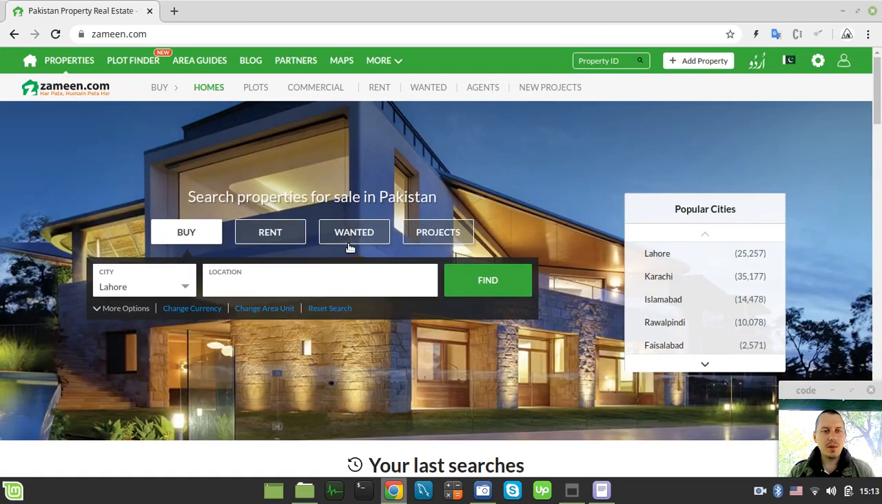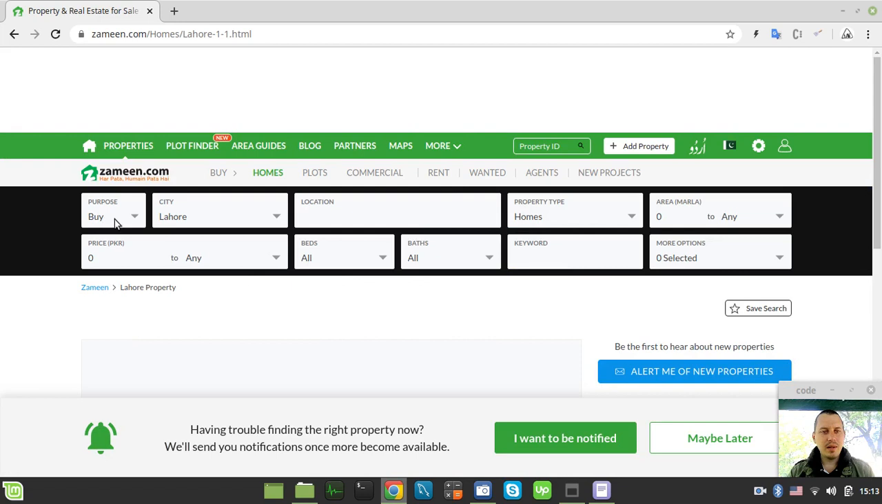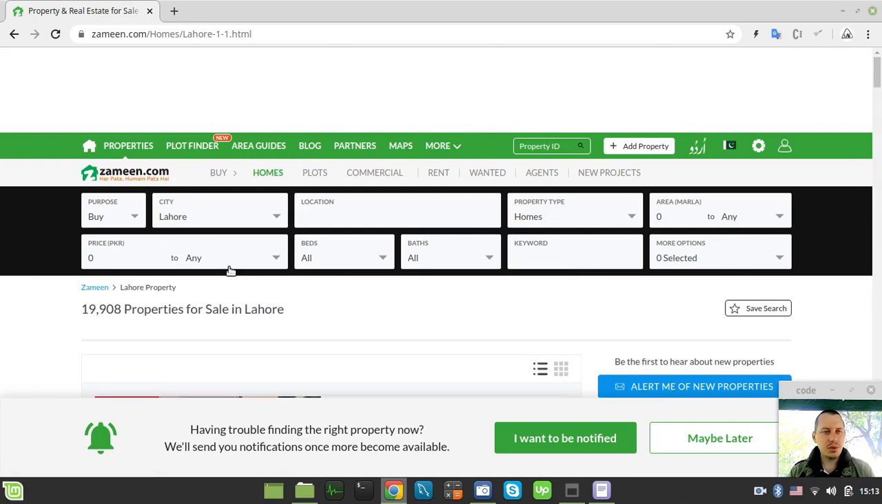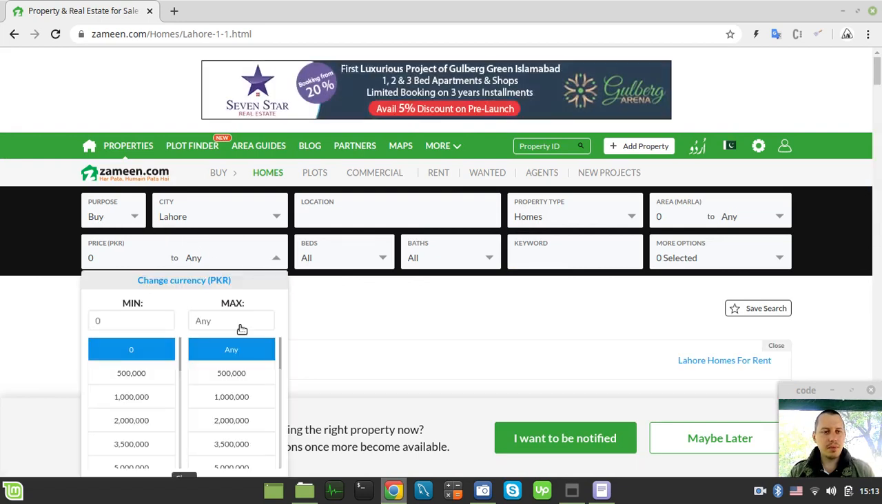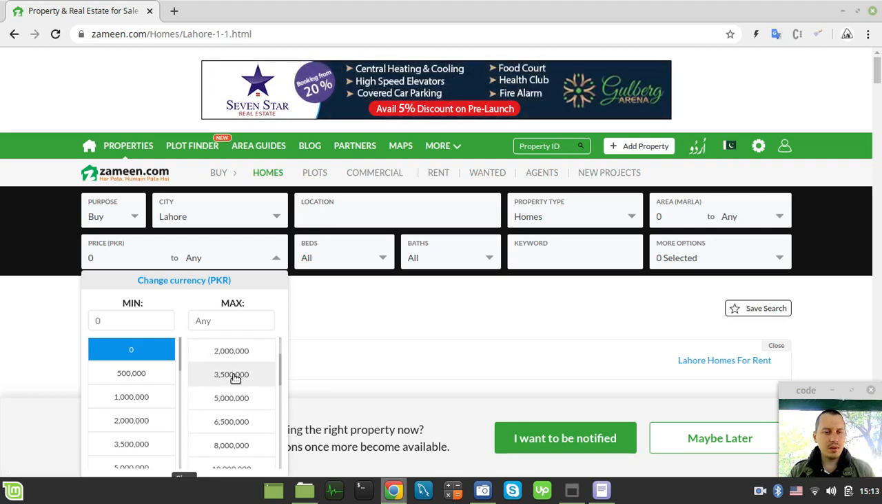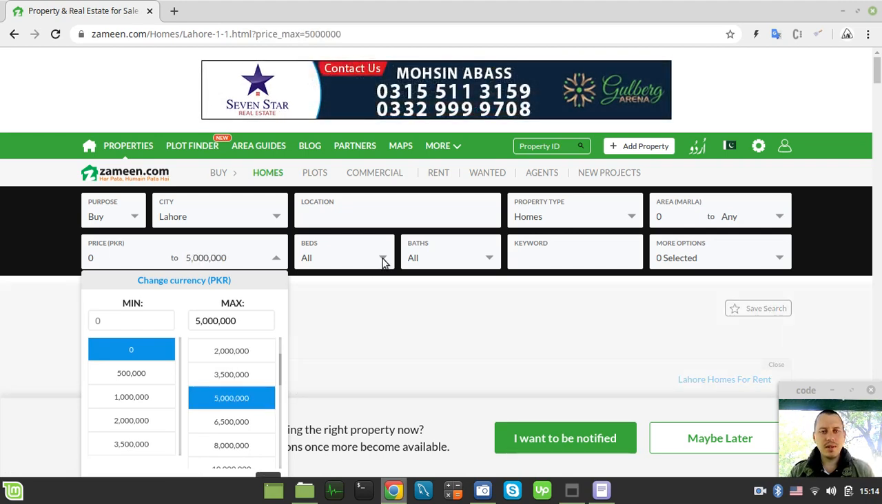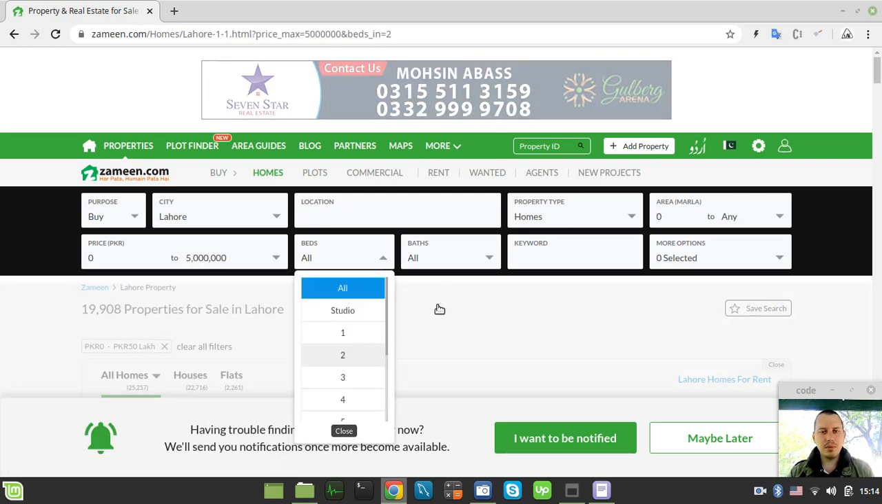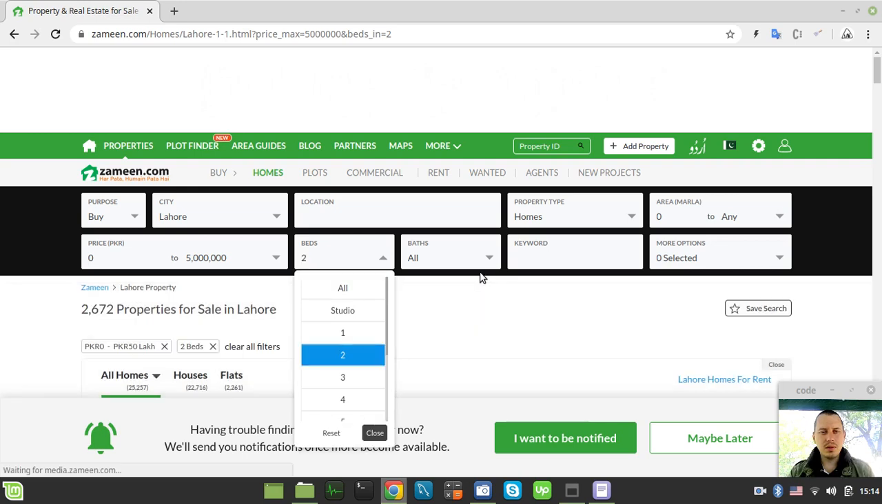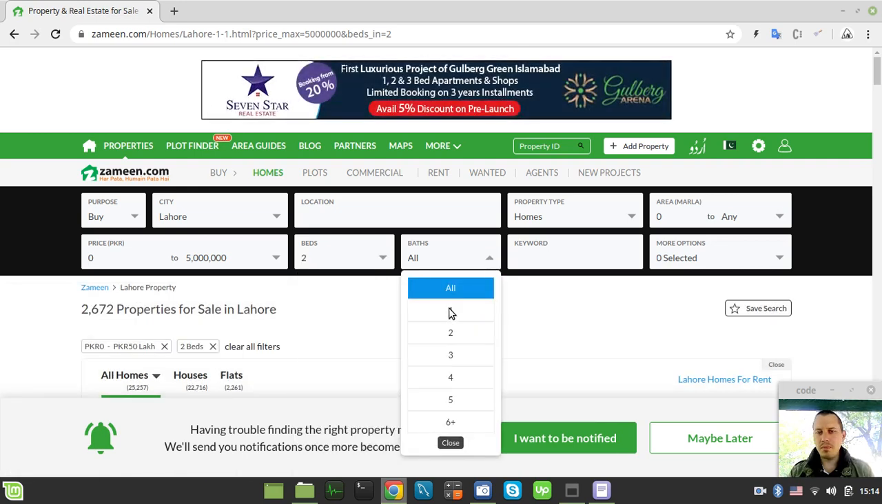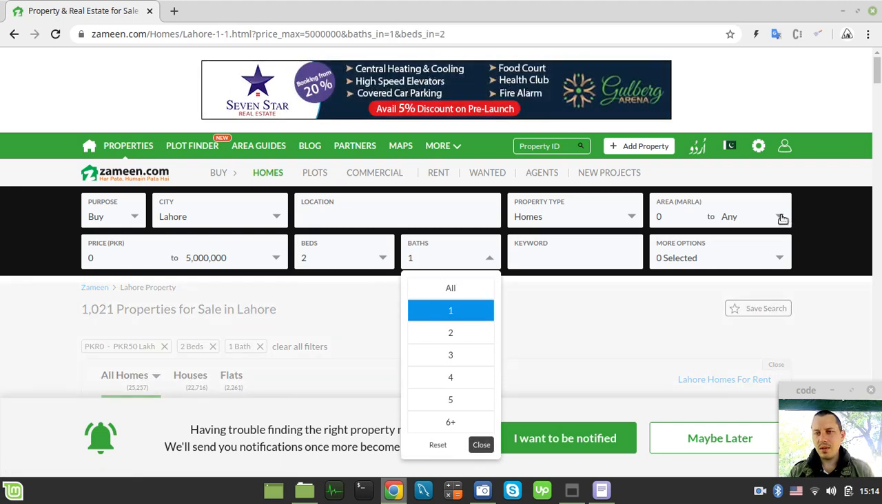So I don't know, something has gone horribly wrong here. Maybe it's a bug on the site itself, I'm not sure. So let's consider the price up to 4 millions. It's not available anymore. Okay, let's consider 5 millions in this case. Let's have 2 bedrooms and 1 bathroom and area.